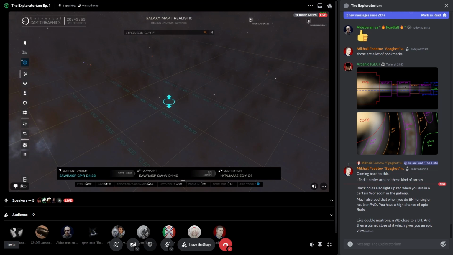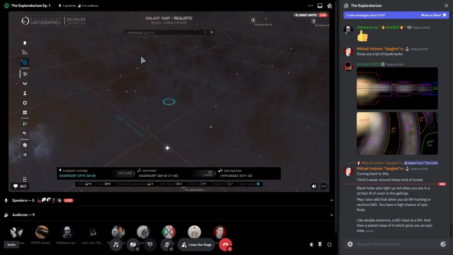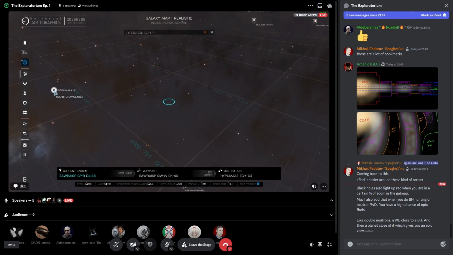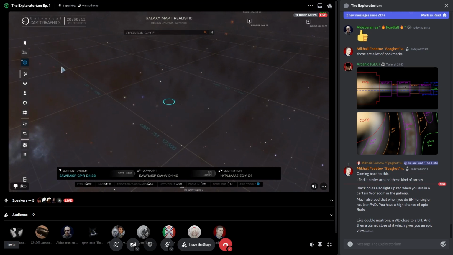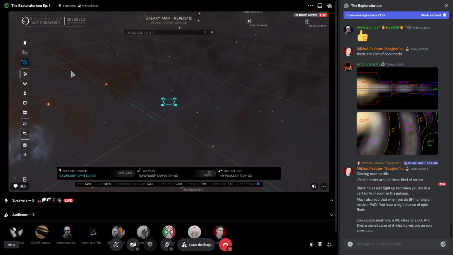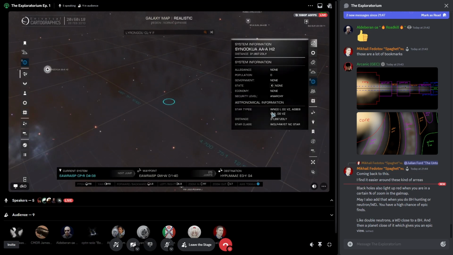Okay, let's go down. All right, so as I go this way, you see this one way over here? That little dot, it doesn't go away. Still there, still there. Well, what is it? Oh, it's an H mass Wolf-Rayet with an O, with a Herbig, with another O. So yeah, that's a really bright system.